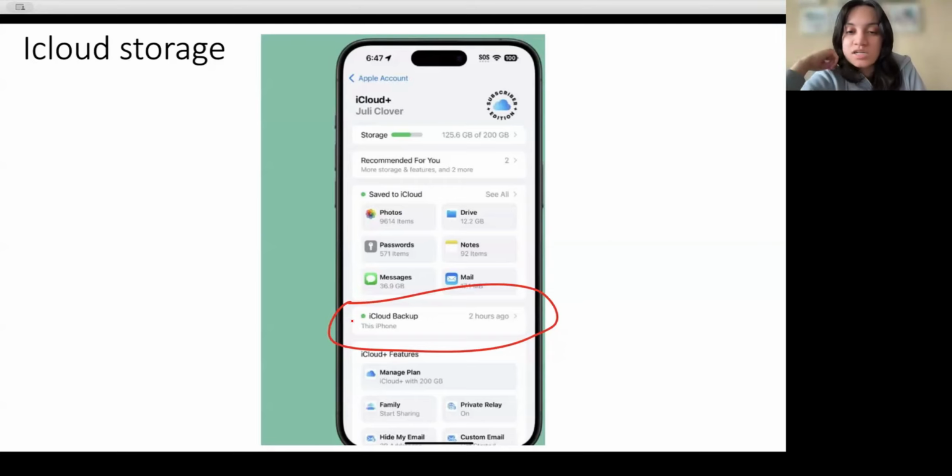So yours could look the same. Yours could say a day ago, right? That's fine. And for some people, it may say failed. This iCloud failed to back up. If yours says your iCloud has failed, that's probably because you don't have enough space in your iCloud, which essentially means you would have to pay 99 cents a month, or $1.99 a month, to save your information.